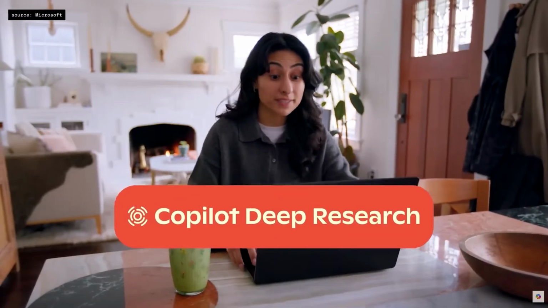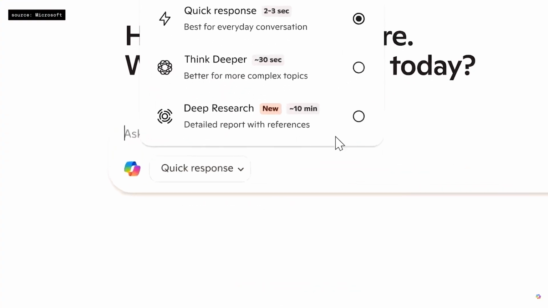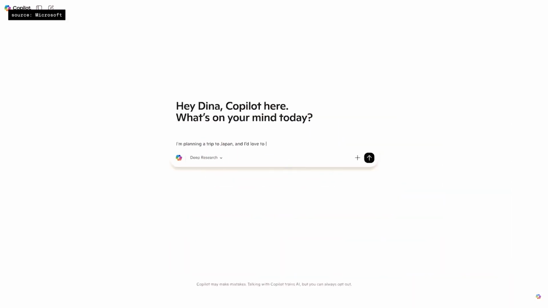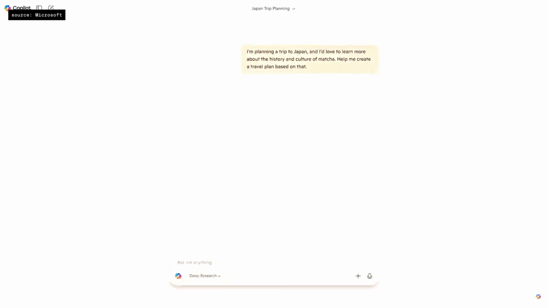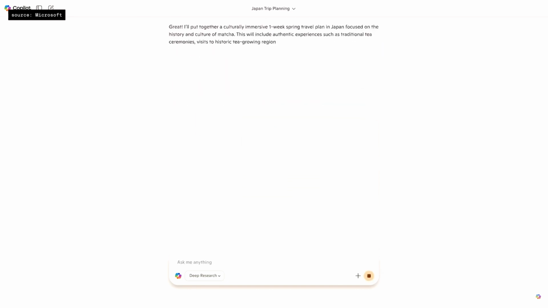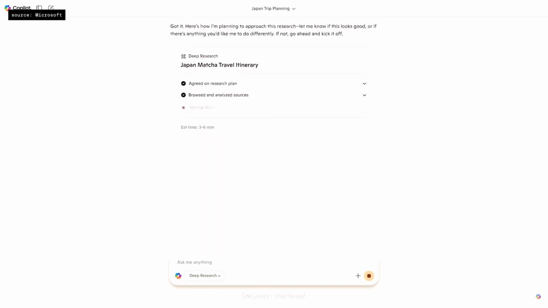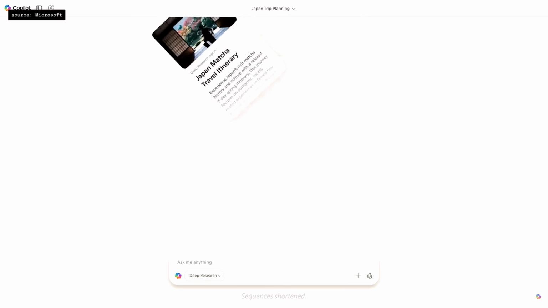So this is how Copilot Deep Research really works. I go to Copilot, I select Deep Research, and I give it a topic. I'm planning a trip to Japan, and I'd love to learn more about the history and culture of matcha. Help me create a travel plan based on that. Cool, so now Copilot will ask me some clarifying questions. We'll go back and forth and agree on a plan. Then it'll spend some time browsing and analyzing sources. I really love that I can see exactly how Copilot is working hard to research the topics that I'm curious about.